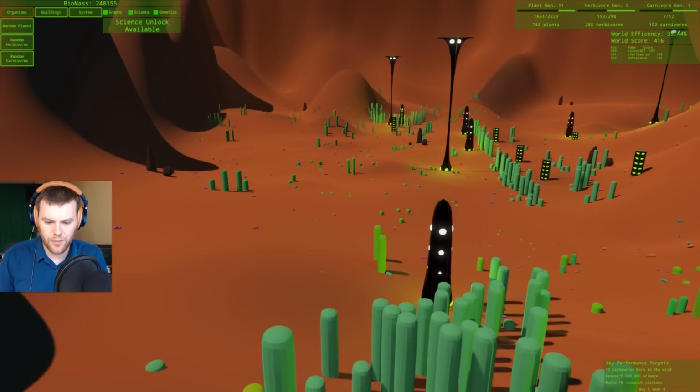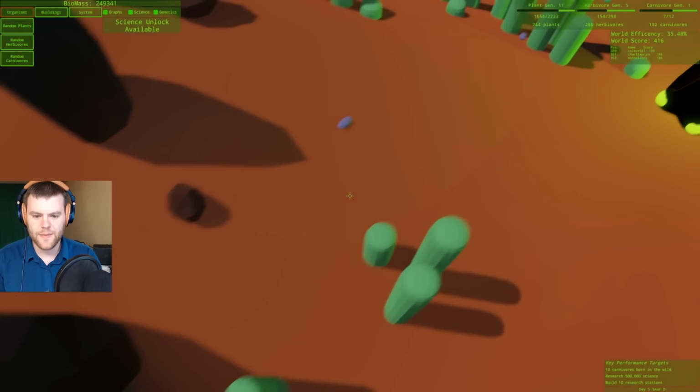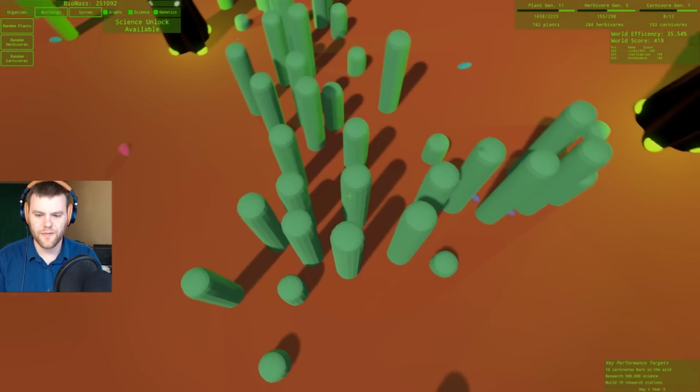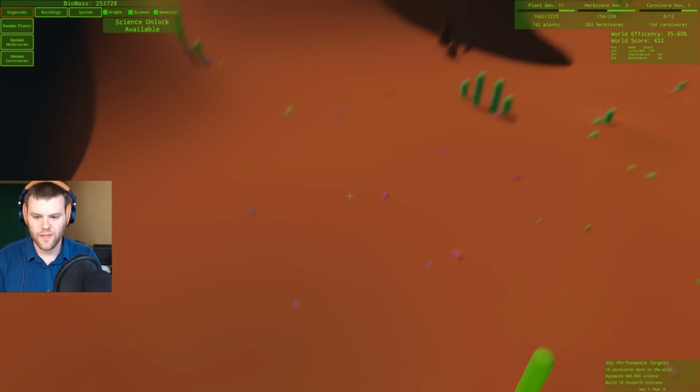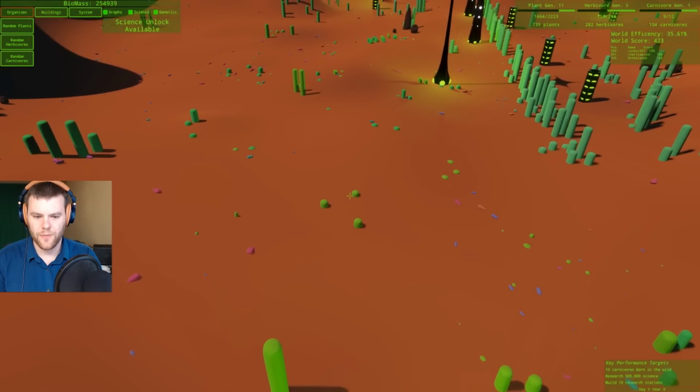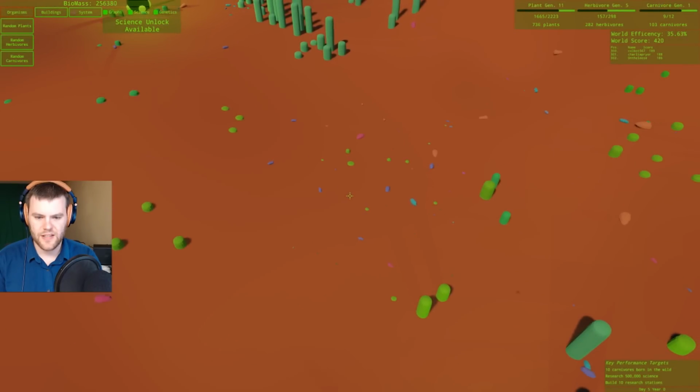These big rows of plants that I have, they seem to survive better. Plants are seeming to survive longer if they're in patches. When they're out like this, they're just getting wiped out. Like, these seeds here aren't even going to grow.